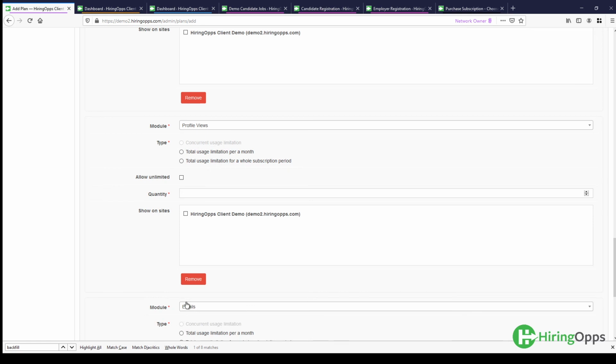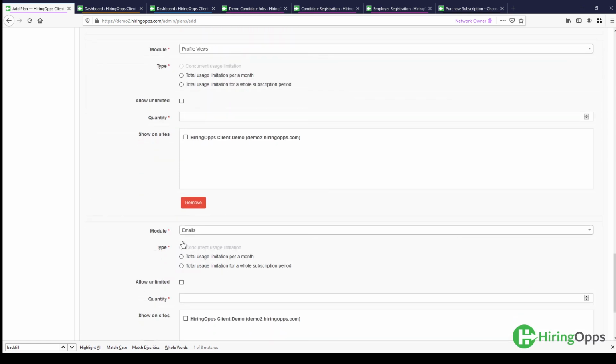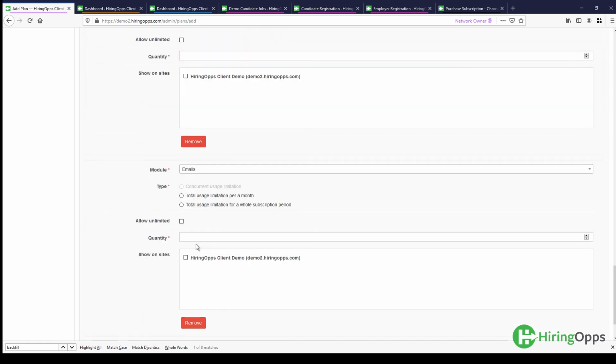Next one you'll want to add is emails. These are the emails that your employers are able to send to candidates that they want to reach out to. So maybe they do a database search, they find a candidate they want to reach out to, and they'll be able to compose a message and contact that candidate.